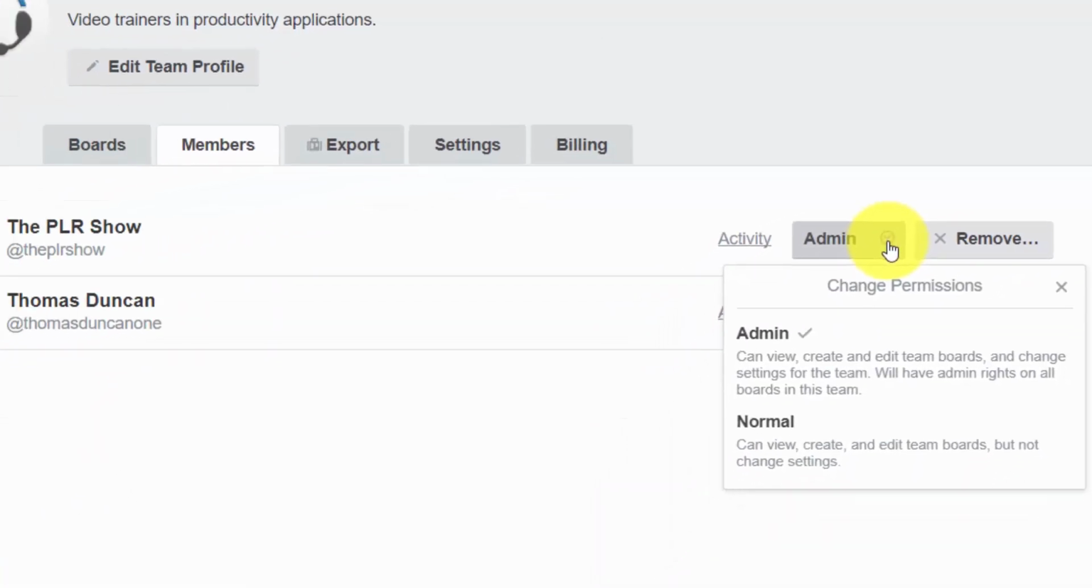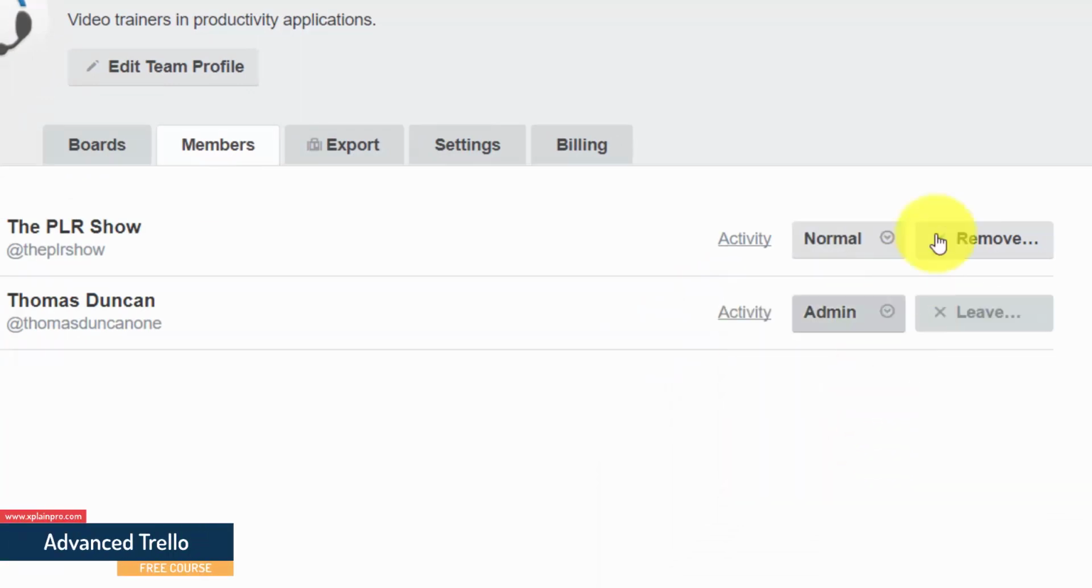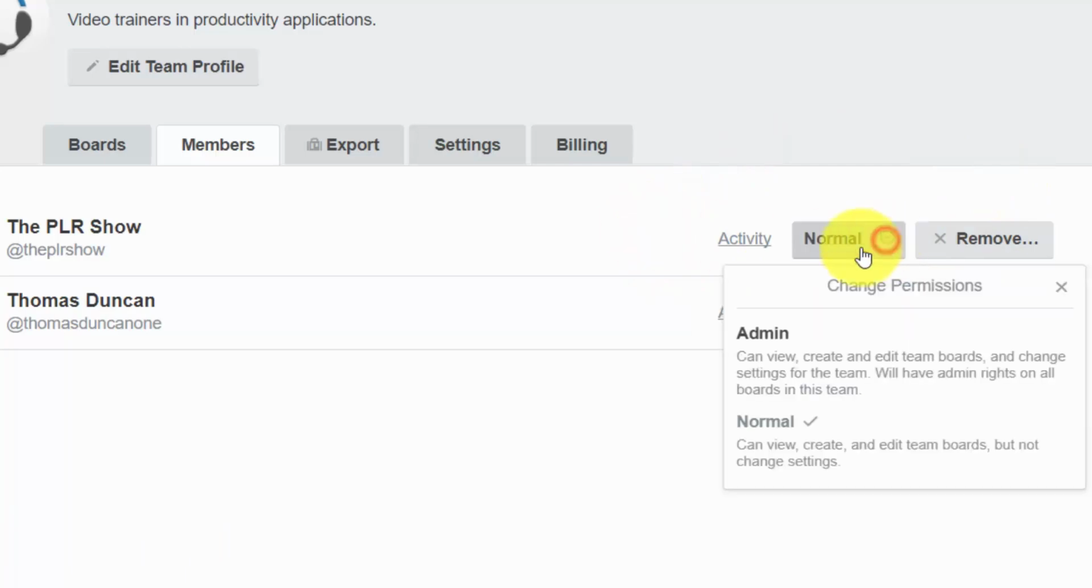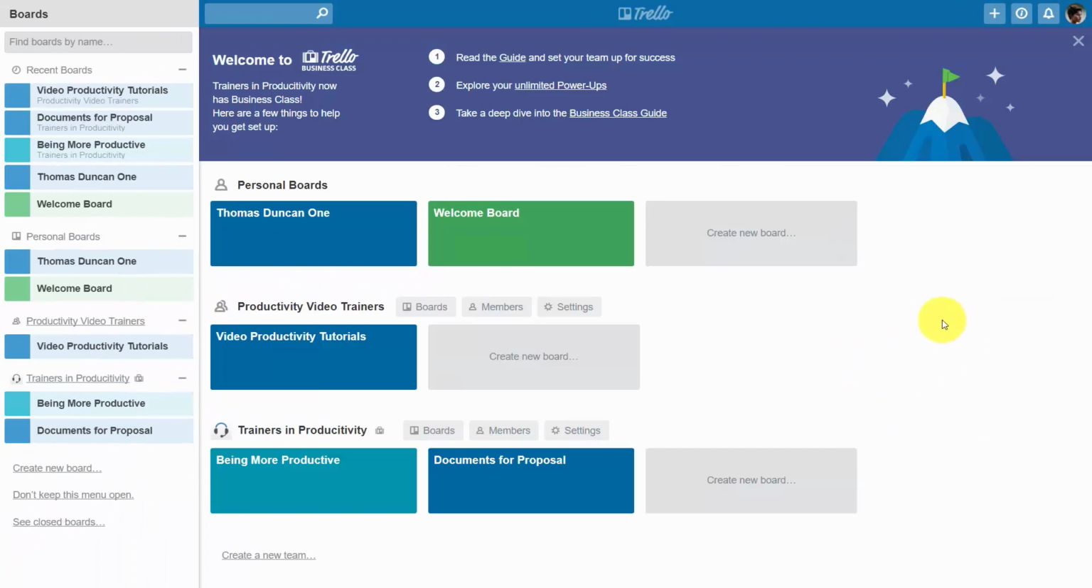We can, if we want, turn this person into a normal person where they don't have the ability to edit or administrate, but they're able to participate as a team member. Of course, we can make that person the admin again. Now, it's possible that we may want our team member to be admin over one board, but not admin over another board. Perhaps they're not ready to work with one board as an admin.